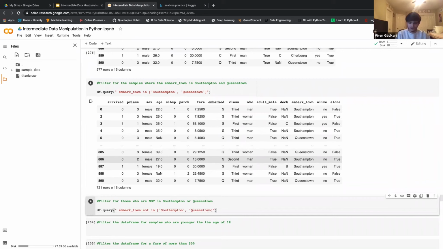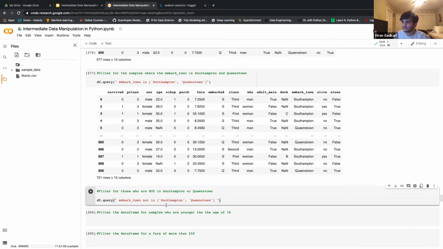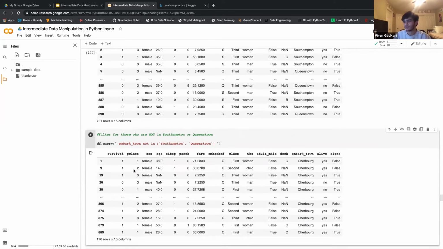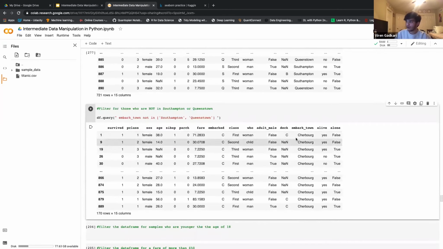Another reason why I like to use single quotes for labels versus double quotes is that it's good practice to separate those out so you know when to use which. It just makes it readable. So here we got all the data where Embarktown is not in those. You can see this is a lot easier when we just say not in versus in, right?